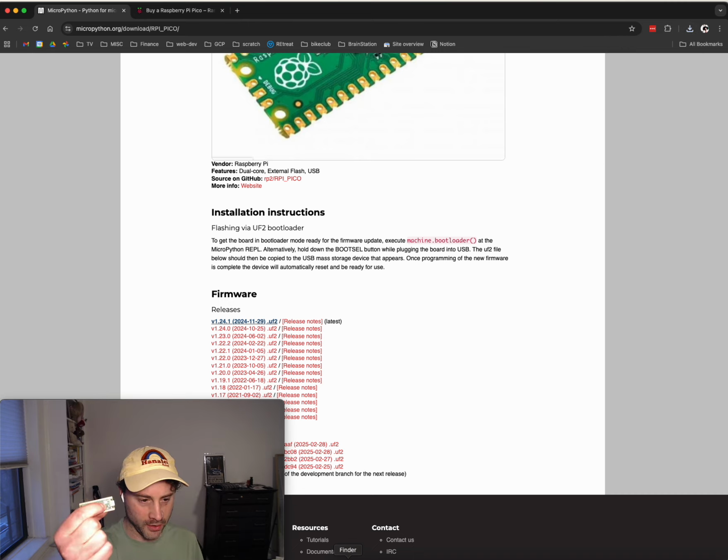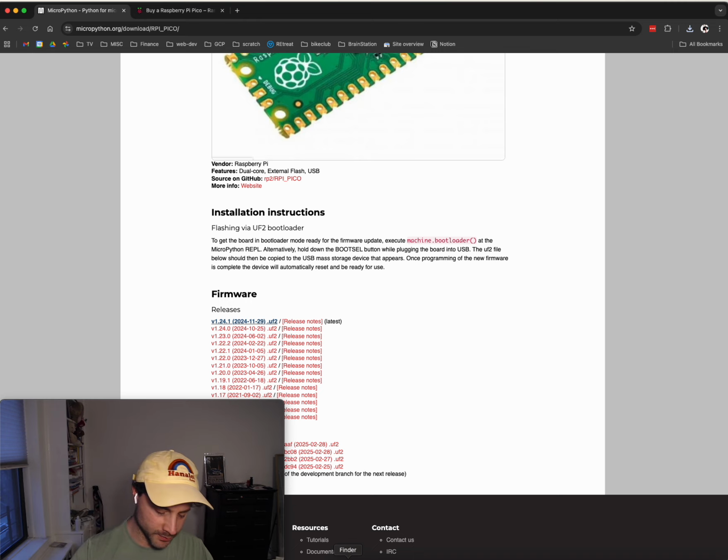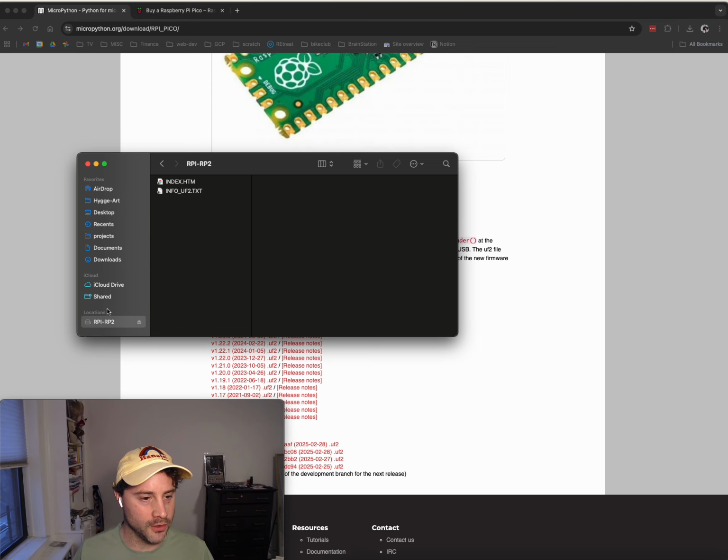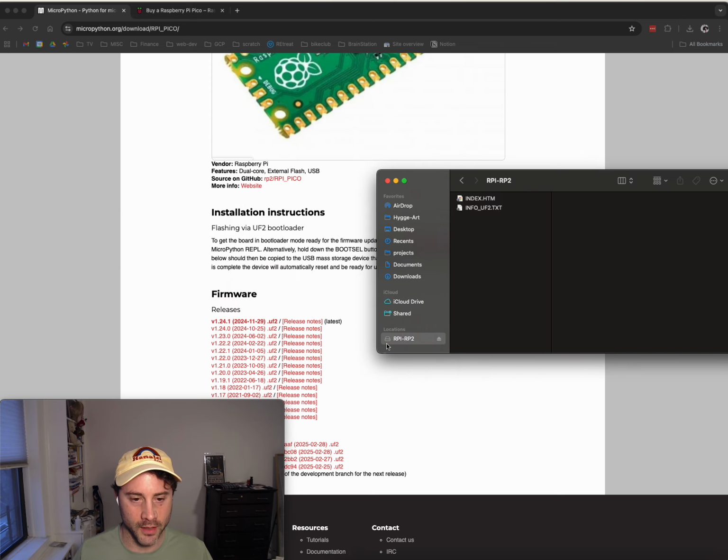And now you're going to take your Raspberry Pi, in this case the Pico. You have a reset button on all of them. Hold that down and plug it into your computer. This puts it into the bootloader mode, allows you to change the bootloader. And you open up a Finder window, and you should see a folder called RPI RP2.